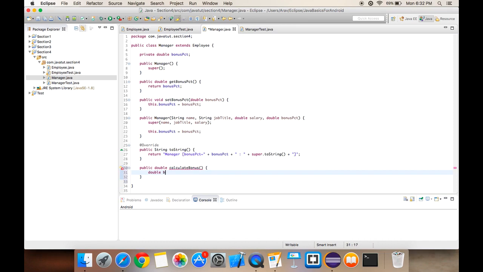So we'll name it double bonus equals. We will need to multiply bonus PCT divided by 100 into the salary. Now we have the get salary method defined in employee, which we can just call. So you can just call get salary. That's it. And we want to return bonus. So we were able to use the get salary method that we are inheriting and just use the new bonus PCT field to calculate the bonus and return it.